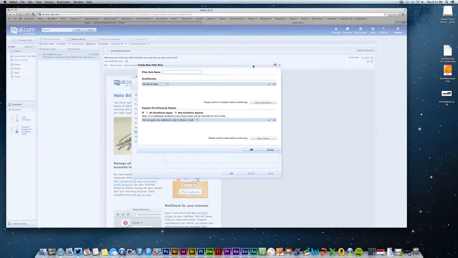And like I said, this is going to be very similar in any email client that you have. The first thing you want to do is give it a name. So I'll just do new rule number one. I already have one created there. And the first thing you want to set up is your conditions. So you can say, all new emails I want to send to my trash. Well, that's not a very good idea, but you could do that.